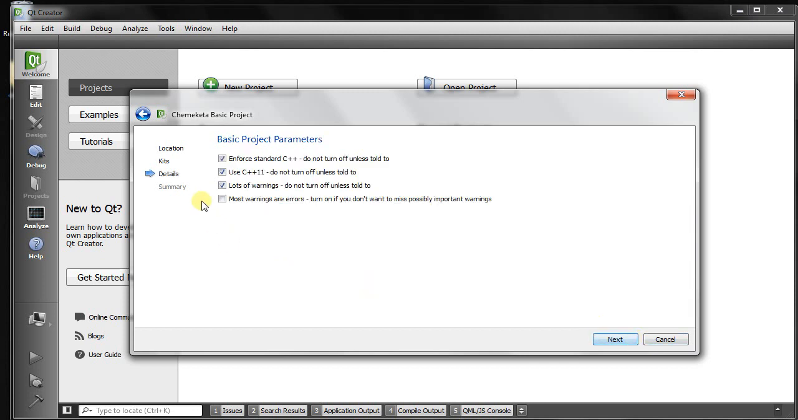The next tab or step, the details. These are some settings that I've got set up so that your code behaves the way I want it to. It follows the strict C++ standards. It uses the most modern version of the language, and it gives you lots of warnings about things that you might be doing wrong that otherwise it might not. The last checkbox, so those first three, you shouldn't touch unless I specifically tell you to turn them off. The last one you can optionally turn on.